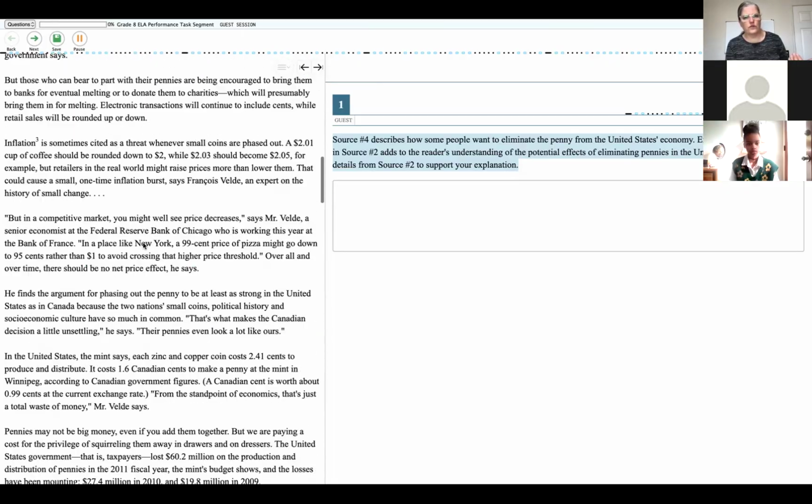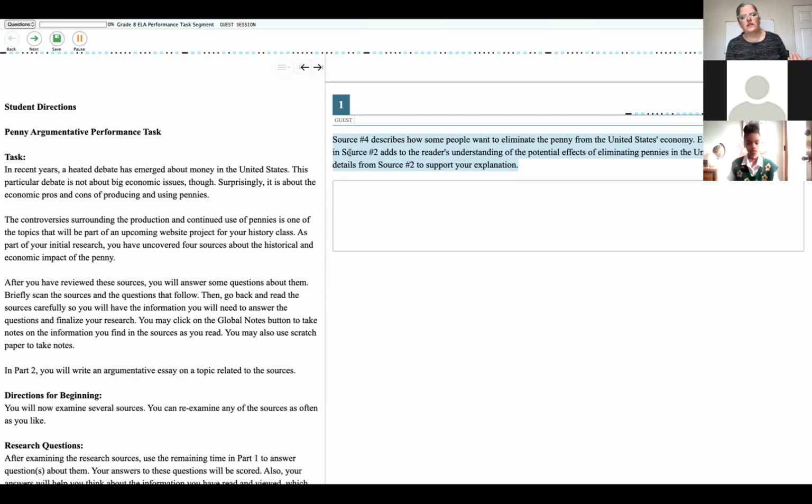Okay, so there's four sources here. So let's scroll back at the top. It does say over here under one, source number 4 describes how some people want to eliminate the penny from the United States economy. So not only stop producing, but stop using it, like just get rid of it. And then it says, explain how the information in source number 2 adds to the reader's understanding of the potential effects of eliminating pennies in the United States. And then it says, give 2 details from source number 2 to support your explanation.